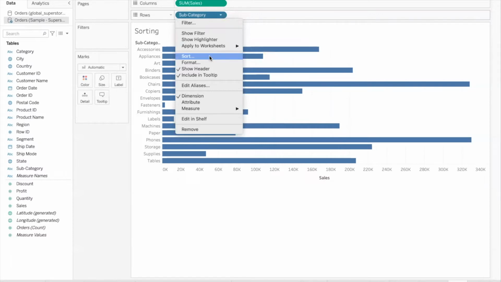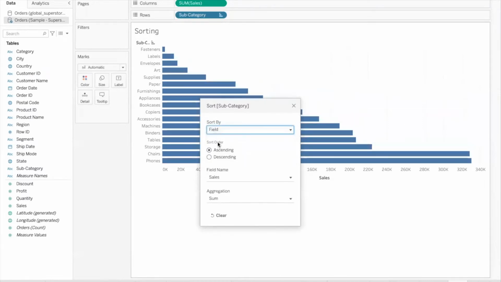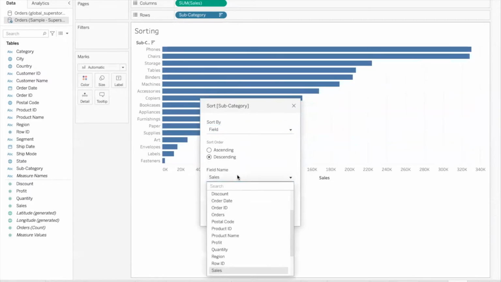When I click on the sort option here, Tableau will open up a window where there is something called sort by. By default, it is alphabetical or data source order. Now, I would like to sort by a field. Now, I have to choose the sort order, let's say descending order. And I want to sort it based on, it's taking sales, but I want it by profit. So, I'll type in profit here.